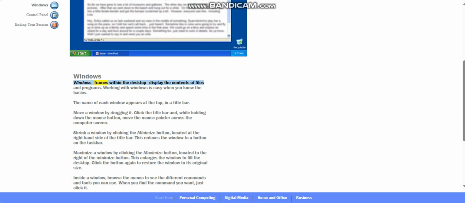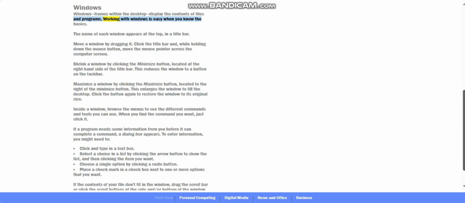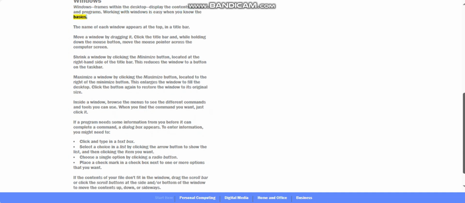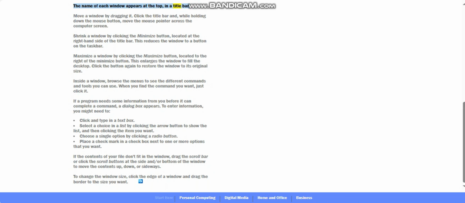Windows, frames within the desktop, display the contents of files and programs. Working with Windows is easy when you know the basics. The name of each window appears at the top, in a title bar. Move a window by dragging it. Click the title bar and, while holding down the mouse button, move the mouse pointer across the computer screen.